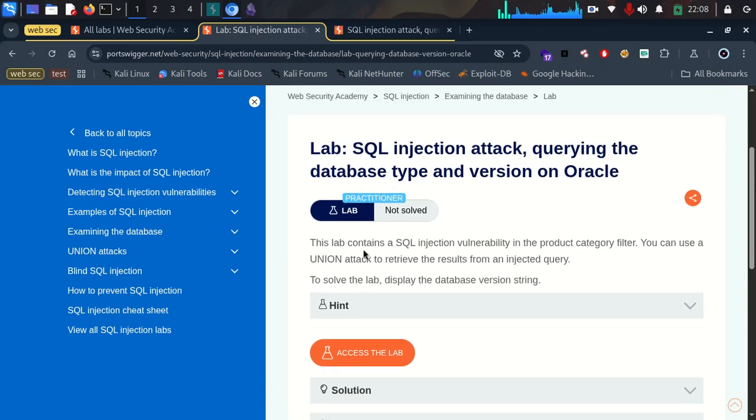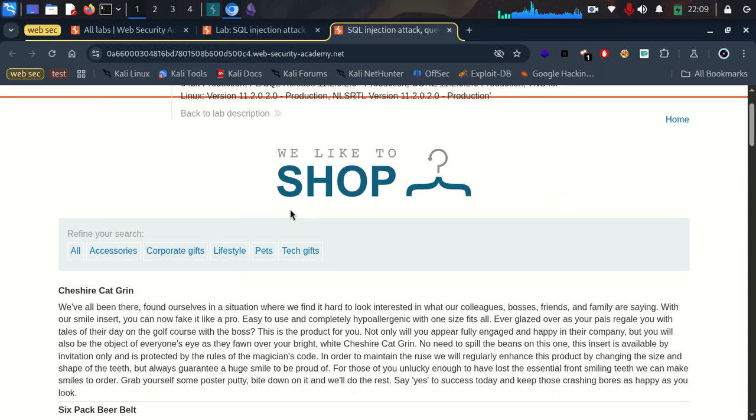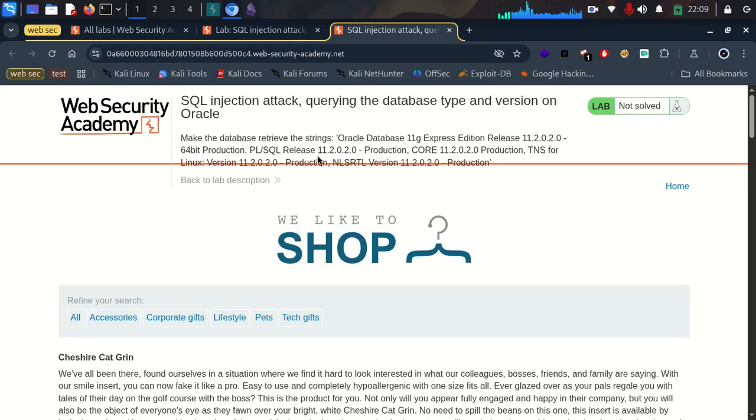So they go on and tell us that this lab contains a SQL injection vulnerability in the product category filter. You can use a union attack to retrieve the result from an injected query. To solve this lab, we need to go on and display the version string. So if we come back this side, this is our application and this is what we need to display so that this lab is solved.